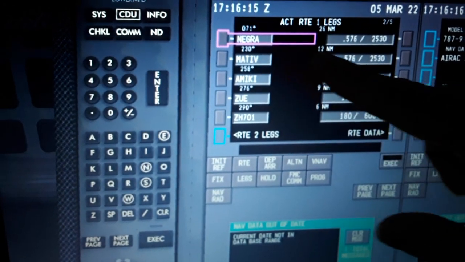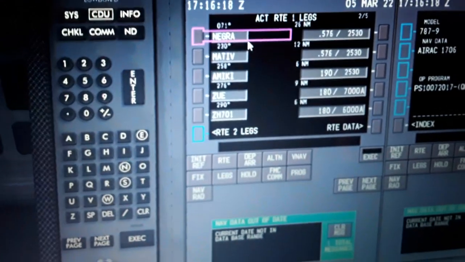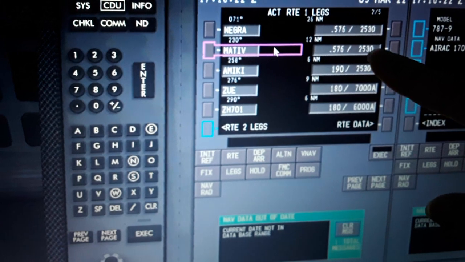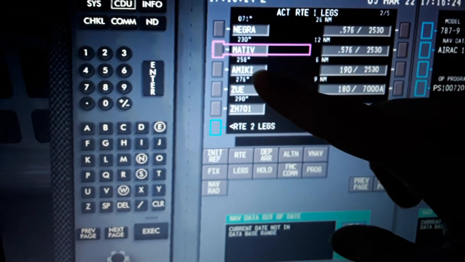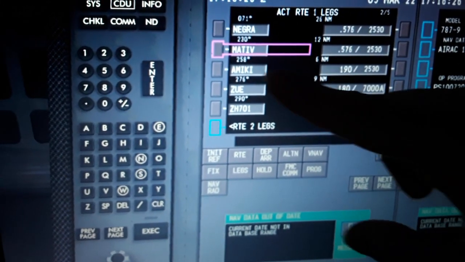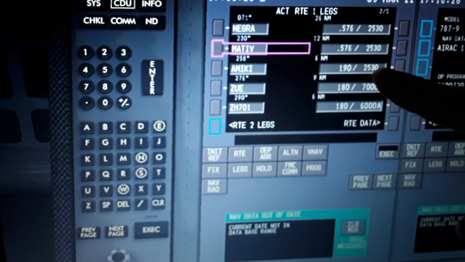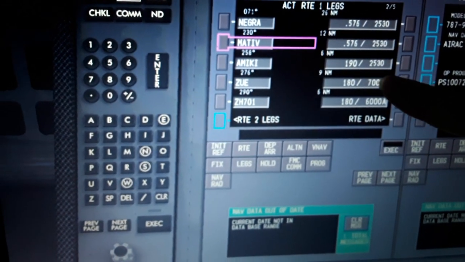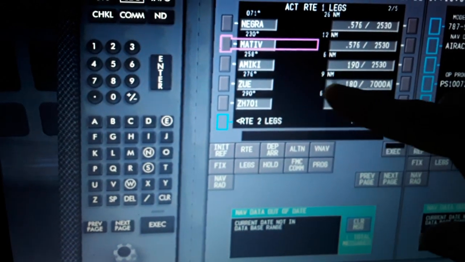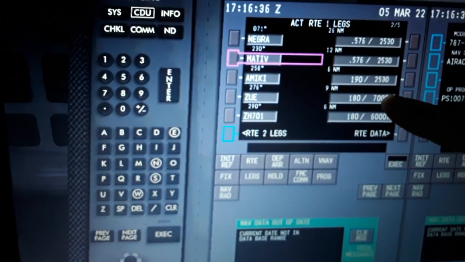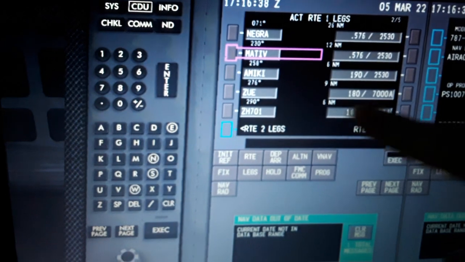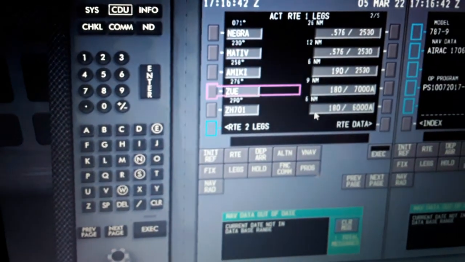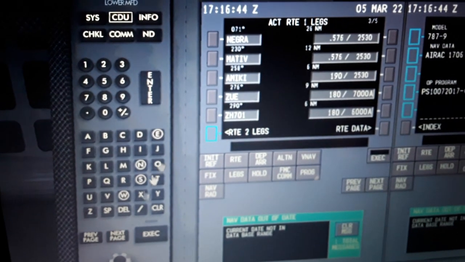230 degrees, we make a right turn here. 12 nautical miles, Mach 0.76, 25,300. Amiki, 6 nautical miles, 258 degrees. Descend here, approach, let's see the descent, 25,000. ZUI 276, 9 nautical miles from Amiki, 18,000 alpha, 290 degrees here, 6 nautical miles, 18,000 alpha.